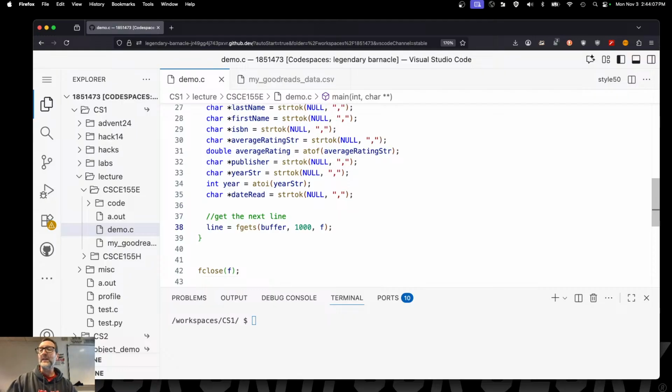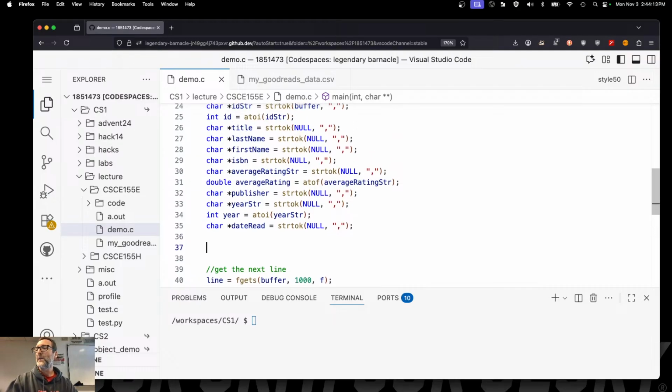Then we go ahead and get the next line and process that data. Let's go ahead and make sure that it was actually working here. Let's print all this stuff out. Printf.